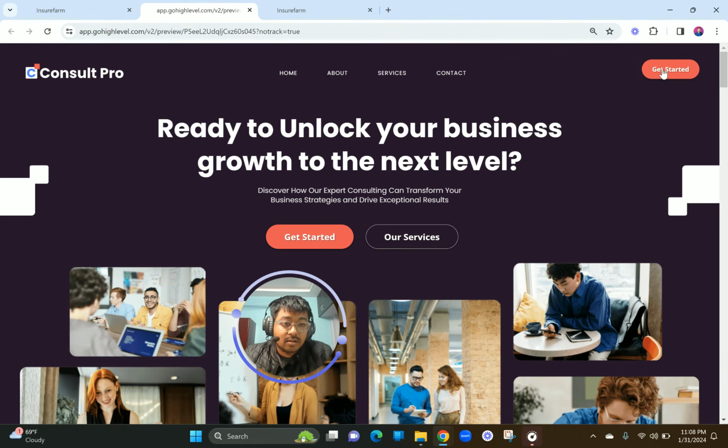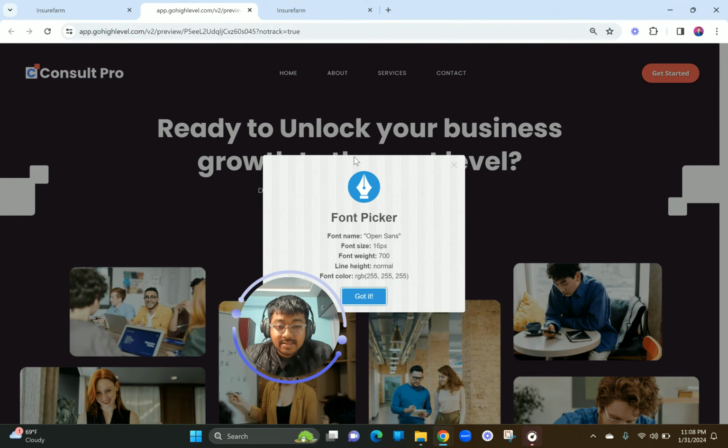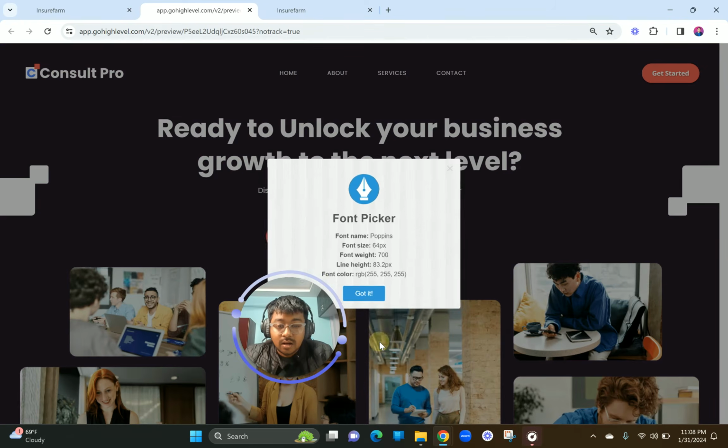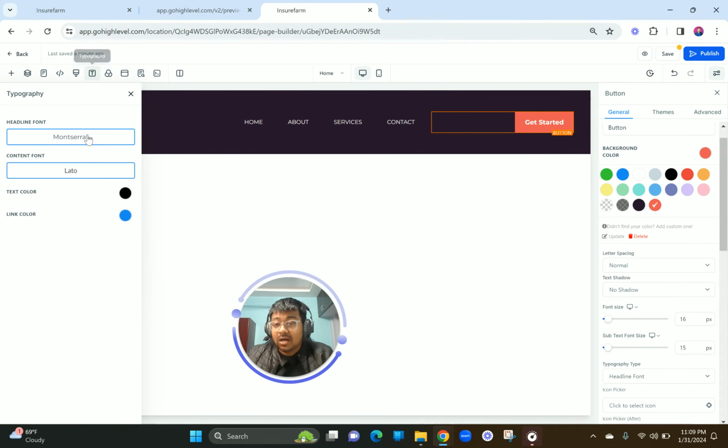I want to reduce it to 16 probably, so let me check what the text size is on this. The way to check is very simple: you click on font details, which is Open Sans 16 pixels. I believe the headings here are Poppins, so I'm going to add Poppins to all the headlines of the complete website. The way you do it is you hover on these navigation things and then click on typography with a T.